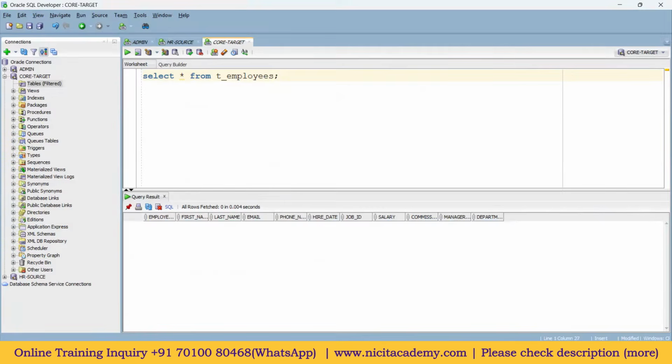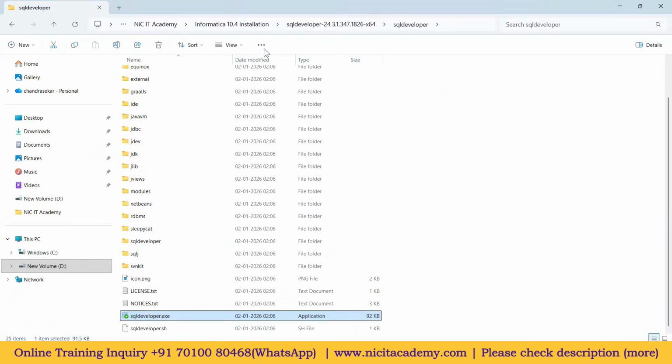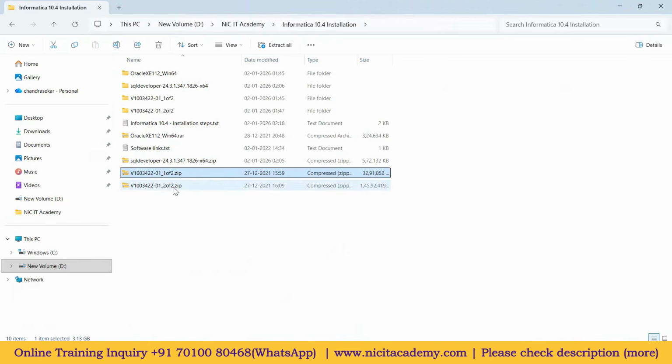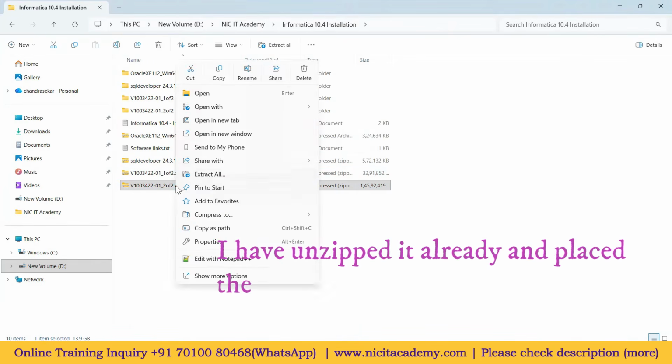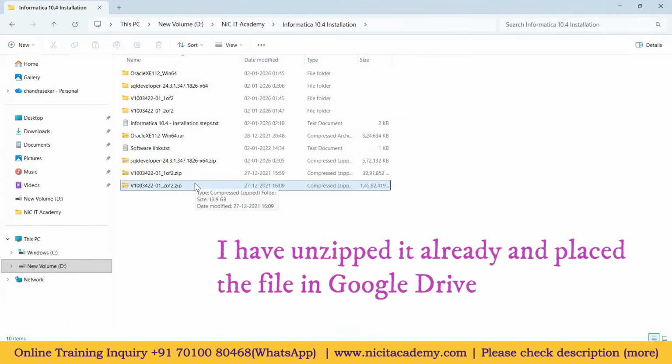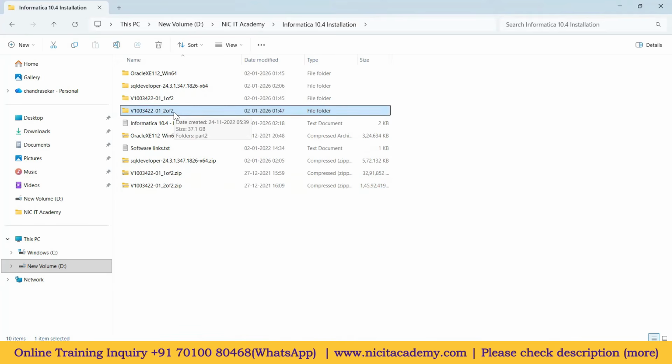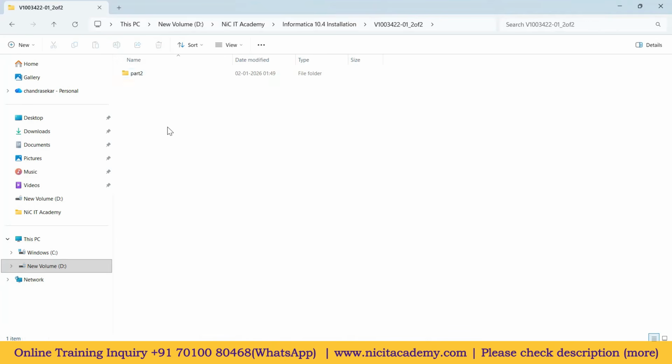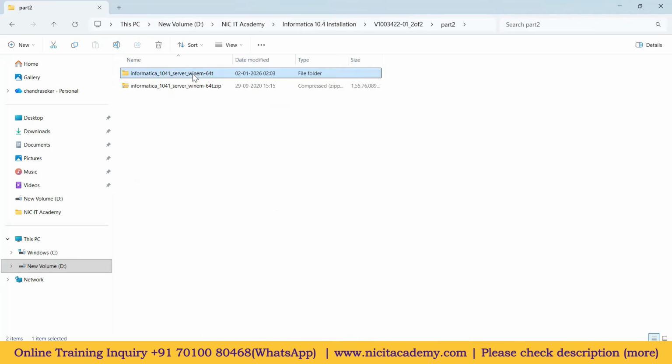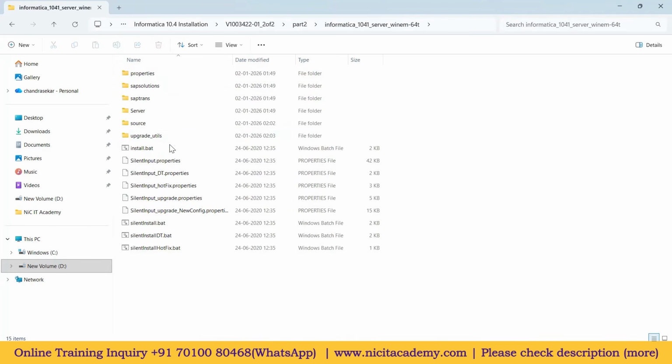So you have configured everything. Just go to this Informatica folder, whatever I have given. As I have already explained, you have to unzip all the inner files. If you are not unzipping them, you will end up with some issues in the server installation steps. I have unzipped all the inner files. Just go inside, go to this part 2, and this is the server installation file I have.